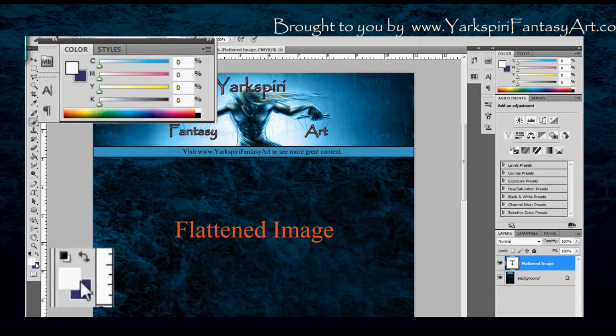Today I'm going to be covering the color palette on the side menu here, as well as the color swatches on the bottom here, because those are both related to each other. So I'm going to cover both of them at the same time.